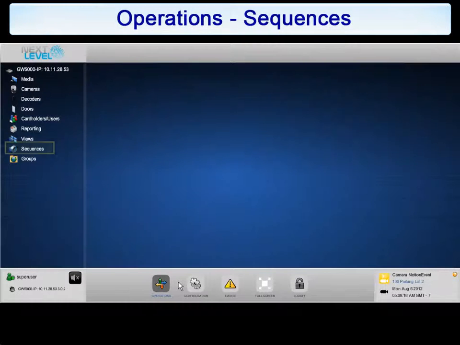The next area that we will explore is sequences. A sequence consists of two or more views, displayed one after the other in series, while pausing on each view for a specified period of time. Sequences can be viewed in a browser on the local machine or pushed to a decoder for display. Only views that already exist can be used in a sequence.